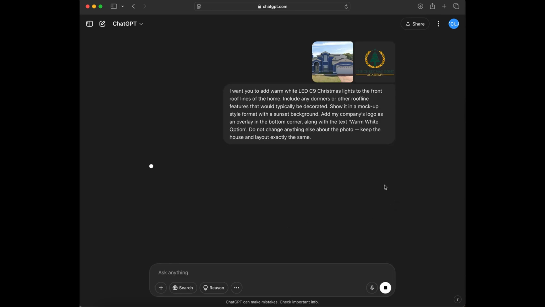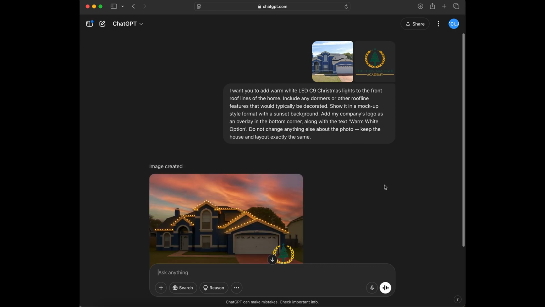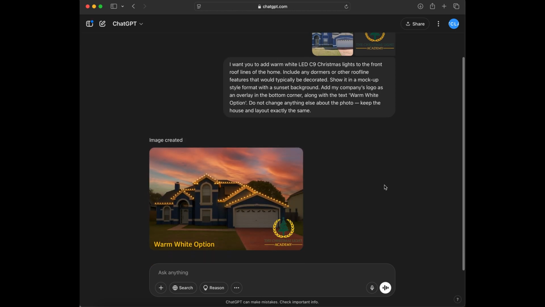Then hit enter and let ChatGPT work its magic. Within 30 to 60 seconds, it'll generate a brand new image based on your photo. And just like that, you've got a beautiful custom mock-up to send to your customer.